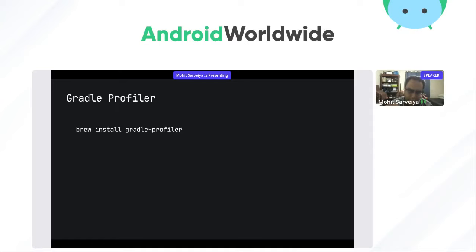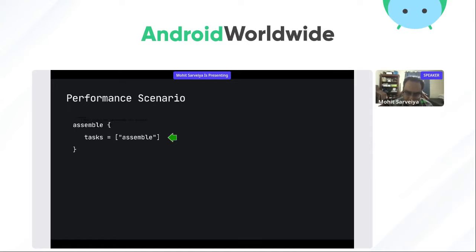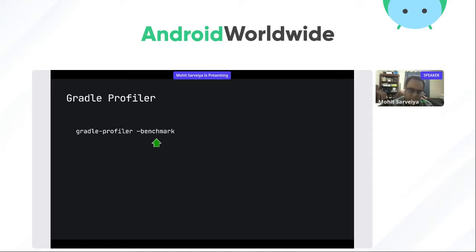You can install Gradle Profiler locally using Brew, and then you specify the command that you want to run, this task, assemble. It could be something else if you want. And I'm going to run a benchmark. I'm going to say I want to run a number of iterations. There's a difference between profiling and benchmarking: it's 1 iteration for profiling and 10 iterations for benchmarking. And how many warm-ups do you want to do? Before it runs those iterations, it can warm up the Gradle daemon. These are the numbers you use depending on whether you want to do benchmarking or profiling.